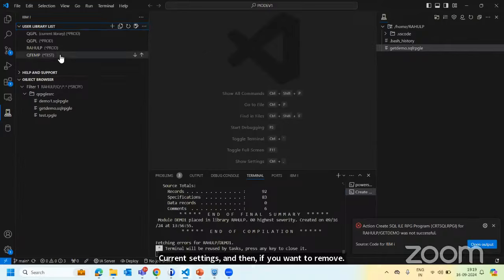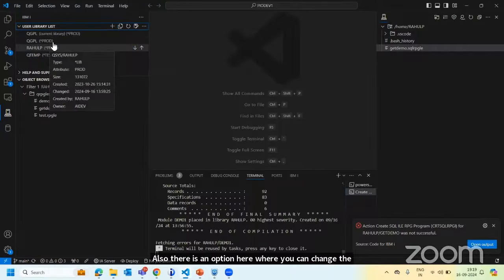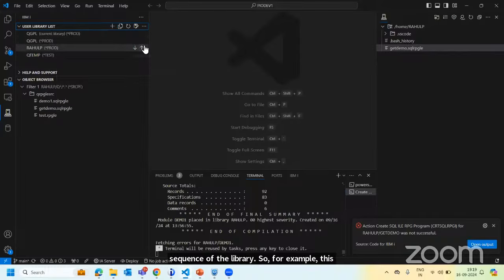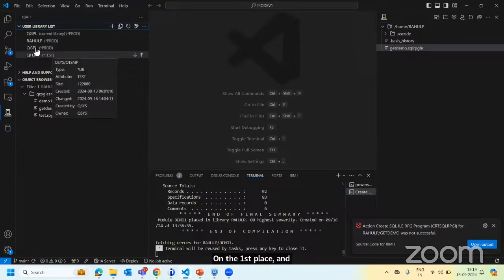Also, there is an option here where you can change the sequence of the library. So for example, currently this library is at second place. If I push this arrow, now it is updating my library list. What it has done is it has changed the attribute of this job. It will put the library that I selected in the first place and reshuffle the rest of the library list. So this is how you can update your library list by adding or removing libraries.